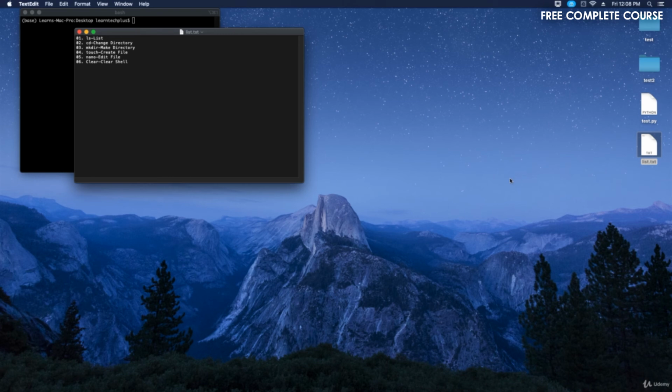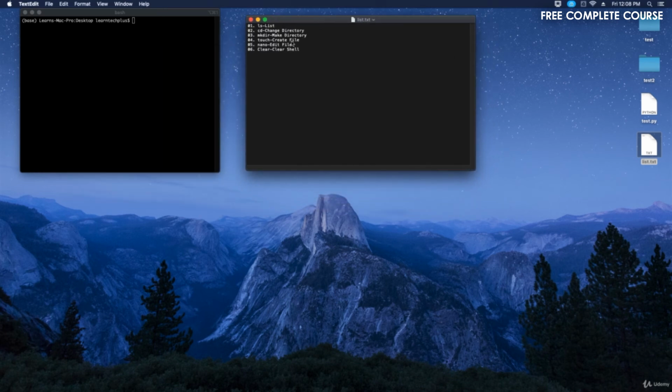So basically we learned how to make a list so we can check all the files in our directory. We learned how to change the directory to go from the directory we're in to the desktop. We learned how to make a directory. We learned how to create a file. We learned how to edit a file, and we learned how to clear. Okay, so these are really the commands that you need to know in order to be successful with Python.